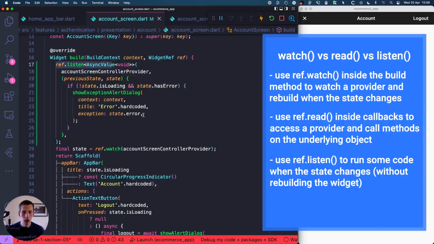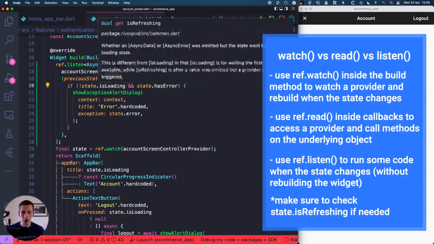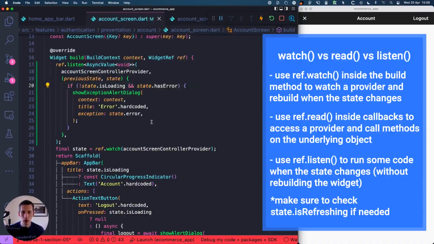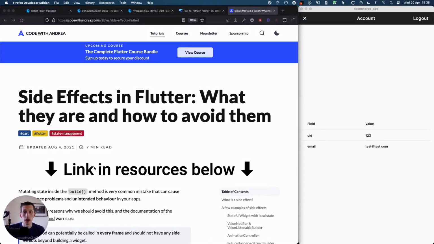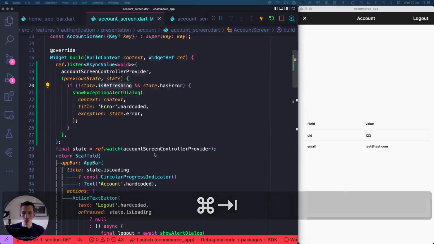And we should also be aware that when we use ref.listen, we also need to check if our provider is refreshing if we intend to show some error UI. And if this all sounds a bit new and unfamiliar, don't worry, because we'll continue using these methods as we make progress and we'll soon get used to them. And by the way, if you want to get a better understanding of what things you should and shouldn't do inside the build method, I recommend that you read this article about side effects in Flutter. Okay, so let's continue in the next lesson.